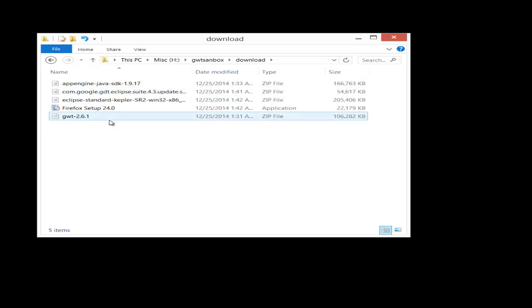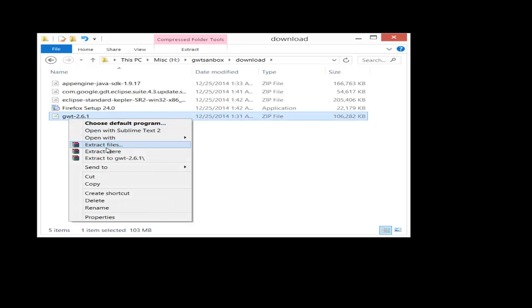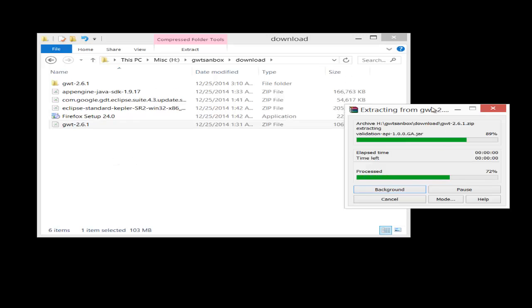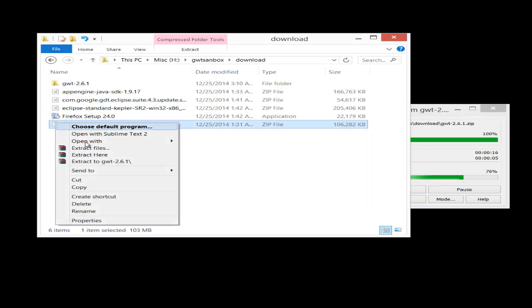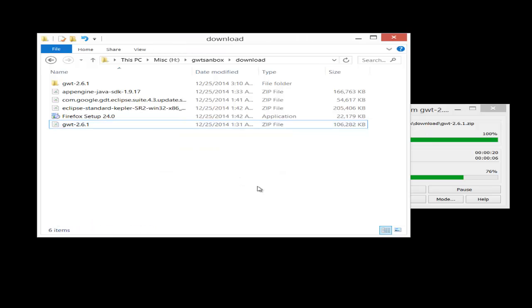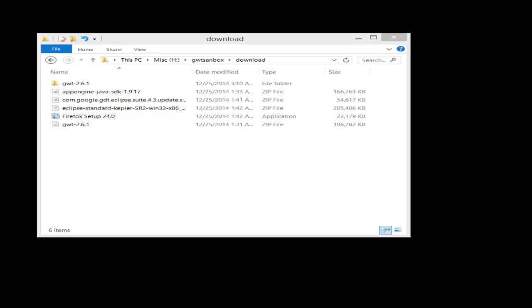So first of all, let's begin with the GWT SDK. Unzip the SDK. In my case, I'm using WinRAR, which is my archiving software. Or else you can use WinZip or whatever zip software that you have. I have WinRAR on my machine, so that's what I'm using. Open with WinRAR. While that's going on, it takes a little bit, we unzip all the contents of the GWT SDK.